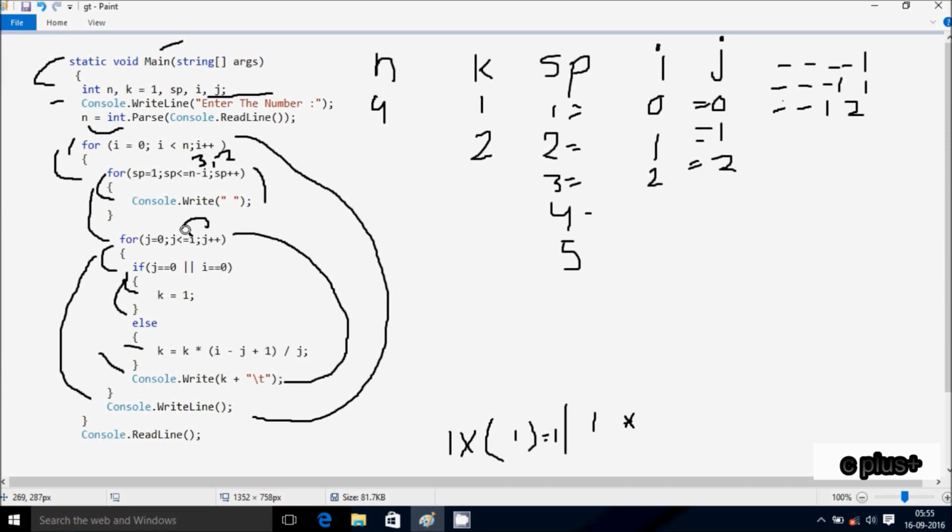Here, check the condition: 2 less than or equal to I value, also 2, so the condition is true. So here j value is 2, I value is 2. The condition is not true. Here control comes to the else part, where k is not 2. And here I value also 2, j value also 2.